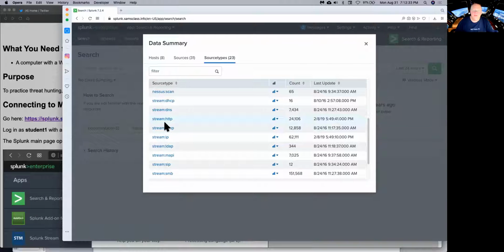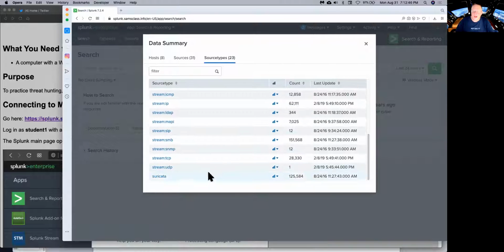Those are records of network traffic. It's not full packet capture like TCP dump or Wireshark. It is a summary of the connections that were made by these protocols, but it's very nice. And so all those types of data are in here, and Suricata data is in here. Suricata is an open source intrusion detection system, which you will configure if you do IR-201 and 202.